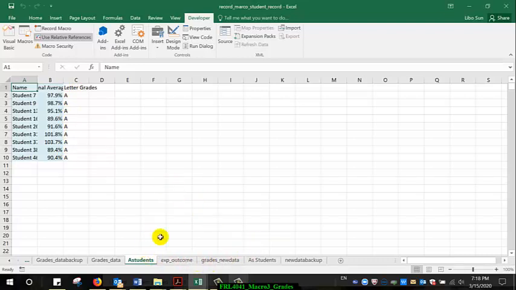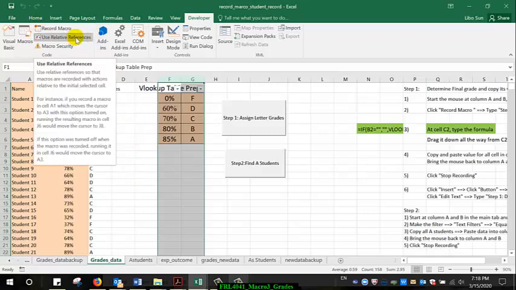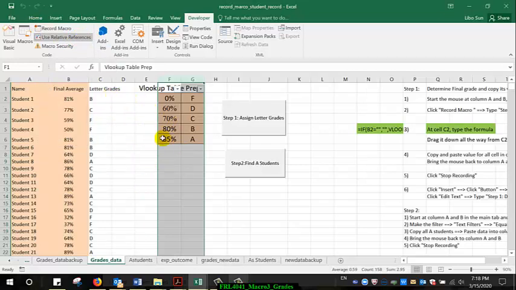So this example showed you how to assign letter grades under relative reference. As you see, under relative reference, your mouse position is very, very important. A lot of mistakes happen because you accidentally shifted your mouse cell reference. That is all. I hope you learned a bit more about macro coding.